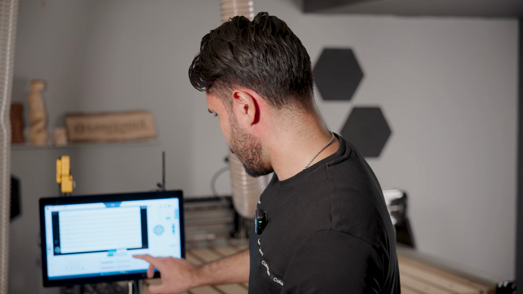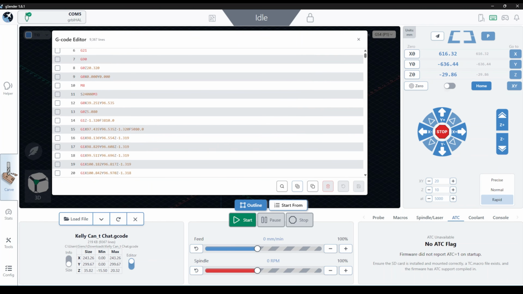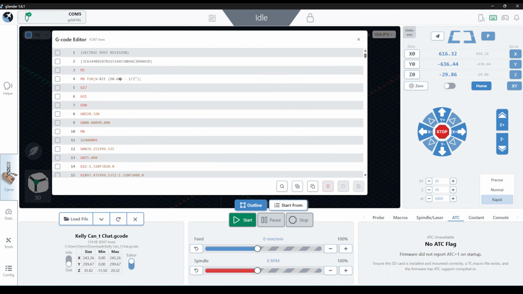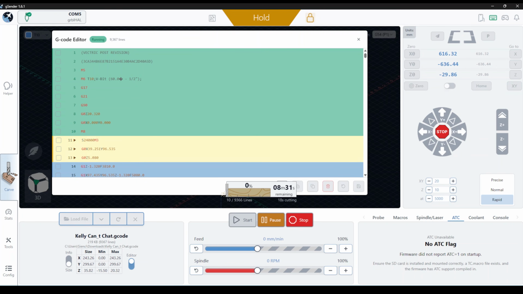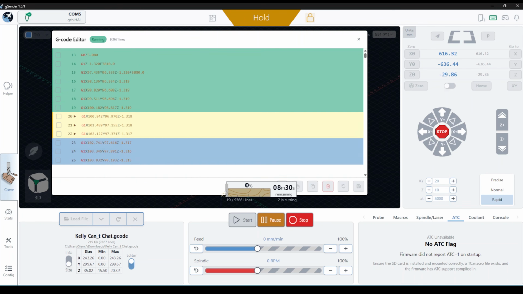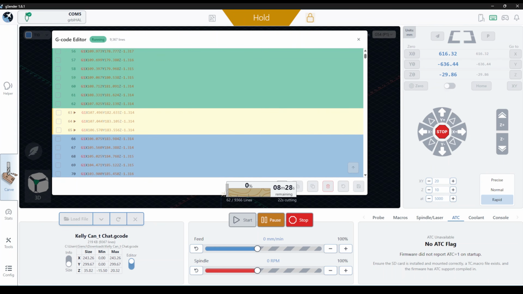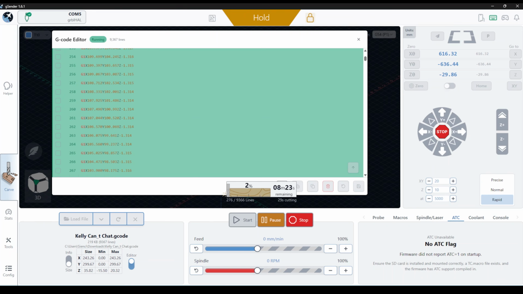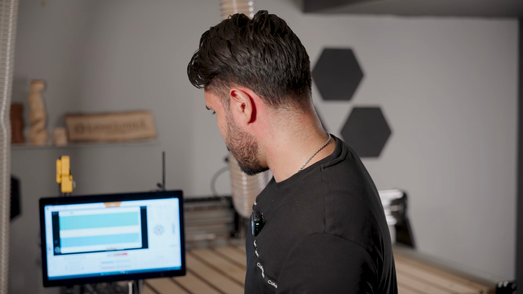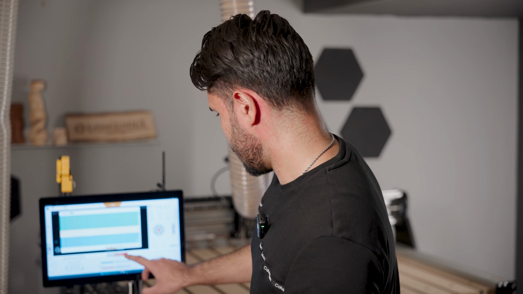And one cool feature with the G-code editor is that you are able to see which lines are being run, which lines have been processed, and which lines are in queue. So once you start a job with this file, for example, you just press start. You can see which lines are being run at the moment. Once the file is being run, it will scroll automatically to the currently running lines, and it will do so until the G-code file is completed.